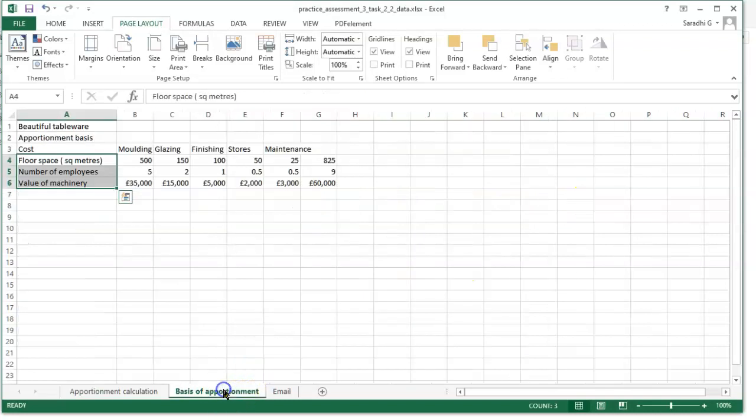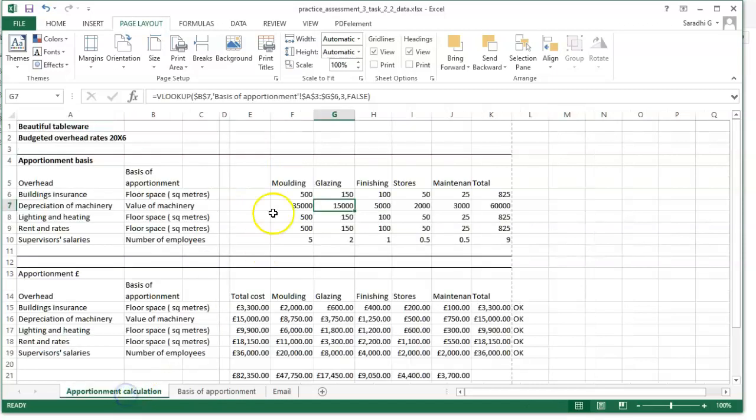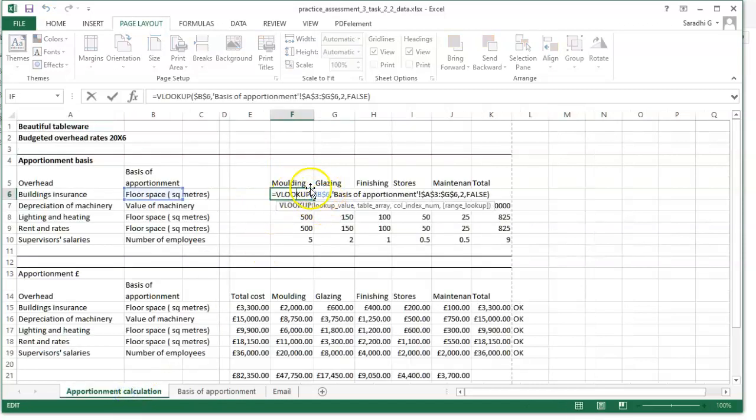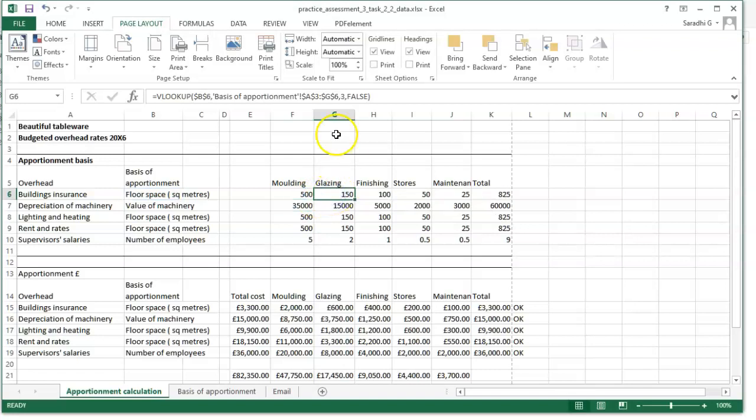Because under the basis of apportionment you can see column 2 is molding, 3 is glazing, 4 is finishing, 5 is stores and 6 is maintenance. So every time you can use B6 as absolute referencing. You can copy paste the formula but just change the column number to 3, then 4, then 5 and then 6 accordingly. Do the same for the next one also, but instead of B6 you are now looking at B7, and then change the columns to 3, 4, 5 and 6.